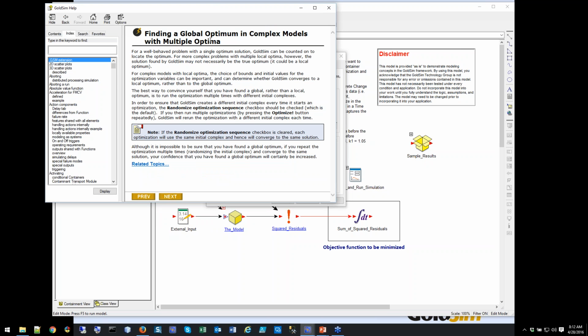Just real quick, finding a global optimum. So this goes through, and we're going to look at this. We have it set up to randomize optimization sequences in what we're going to run now. And so what that means is, as this algorithm goes through trying to find the optimal values, it's possible it may find a local optimum rather than the global one. And so if you run it several times, you'll potentially get different values, and we'll look at that. And that's one way to look at finding or making sure you find the global optimum.